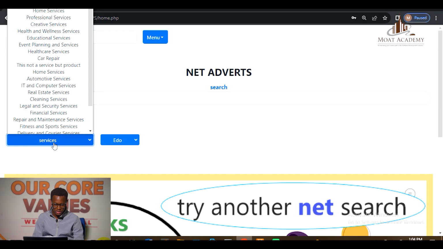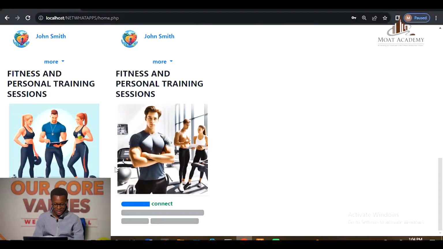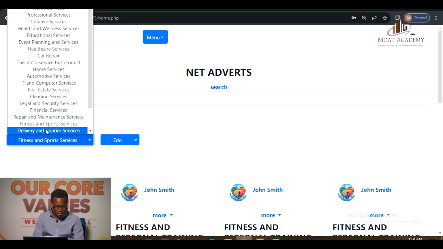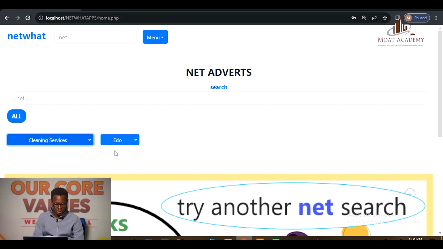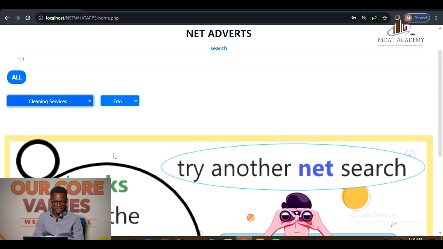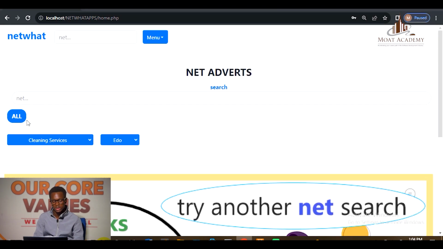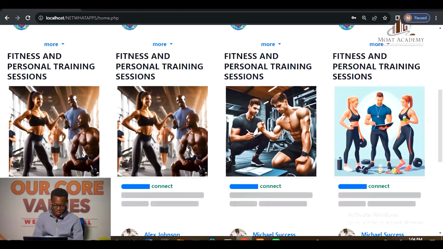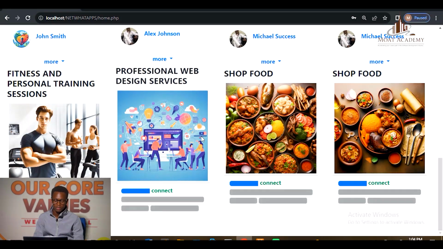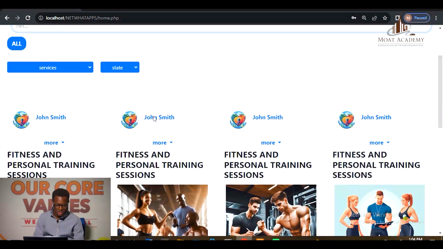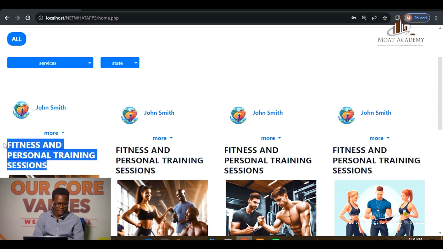Let's search by services. These are the adverts found on this service. And if we go to a, let's come to this place. There's no advert allocated to this service. So I did this using Ajax. And I can still come back to the default. Can see all adverts from different states. And I also have a search bar where I can search adverts by name.